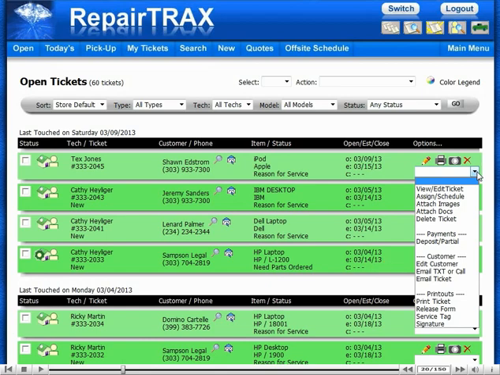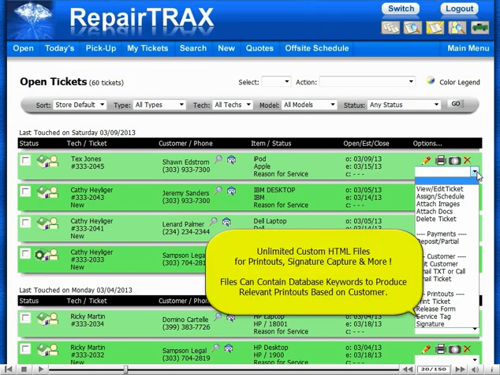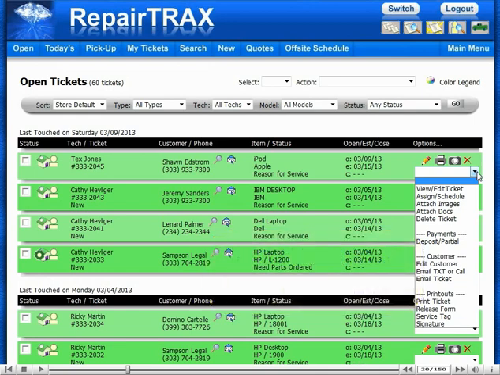If you look down in the print section, you'll see certain names like release form, service label, signature. These are custom HTML files that were uploaded and named by me. RepairTRAX lets you upload an unlimited number of printouts. Within these printouts you can have database keywords, so like the first and last name, the service item, etc. can be used. This is how you can create custom service labels, custom release forms, etc. Pretty cool.